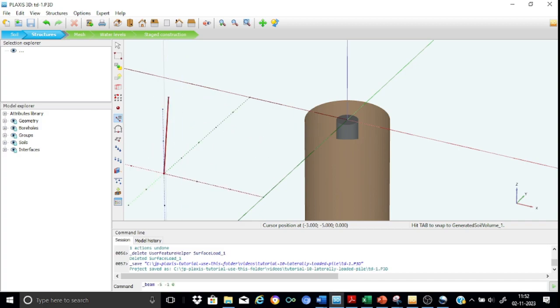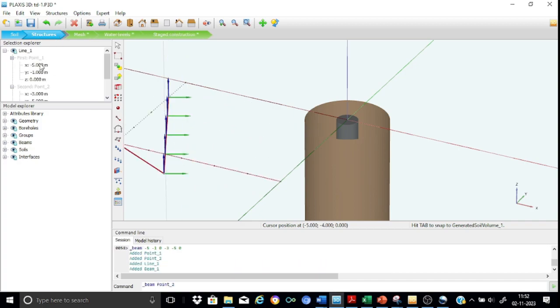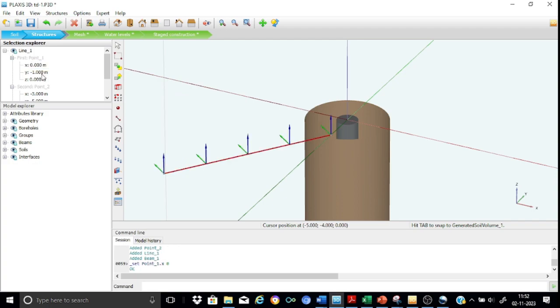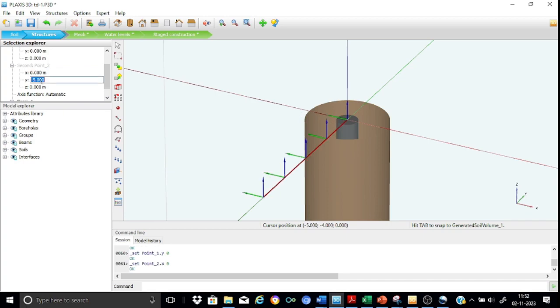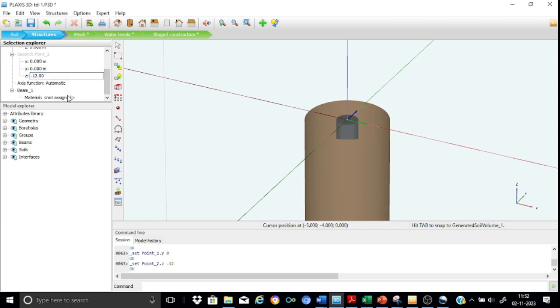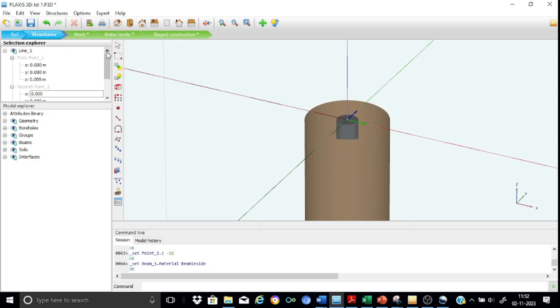So I will create a beam element from one point to another and just go on editing the coordinates. So this is the starting point and then my end point will be the same, but the only difference is that my z coordinate will be minus 12. That is the bottom of the pile, and the material that is assigned, I will call it beam inside. The material is already defined by us. So this means that yes, the definition of the beam along the center axis of this volume pile is complete.